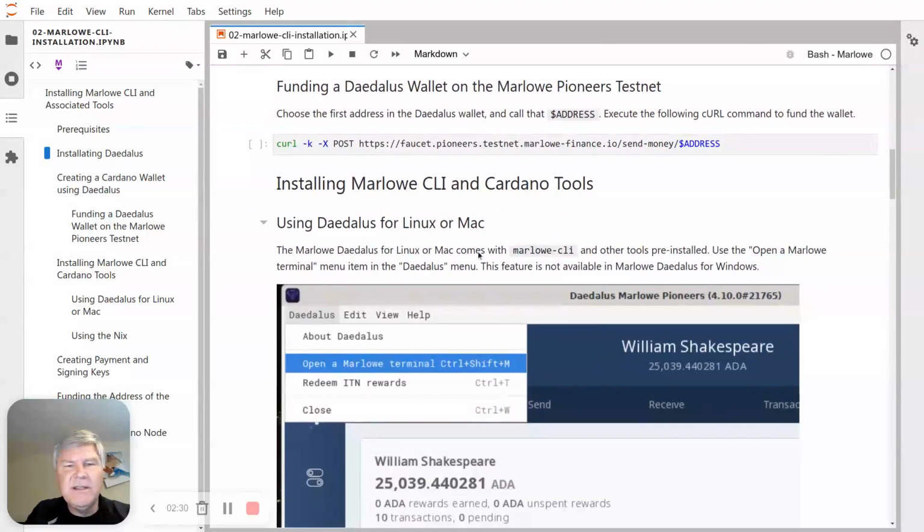You can fund your wallet. We have instructions in the Marlowe Pioneers course how to do this, but basically you're running a command called curl that will fund the wallet. You grab the address from Daedalus where it says receive funds, and then basically type it in here at the command line in blue, and then you will receive some test ADA on our Marlowe test network.